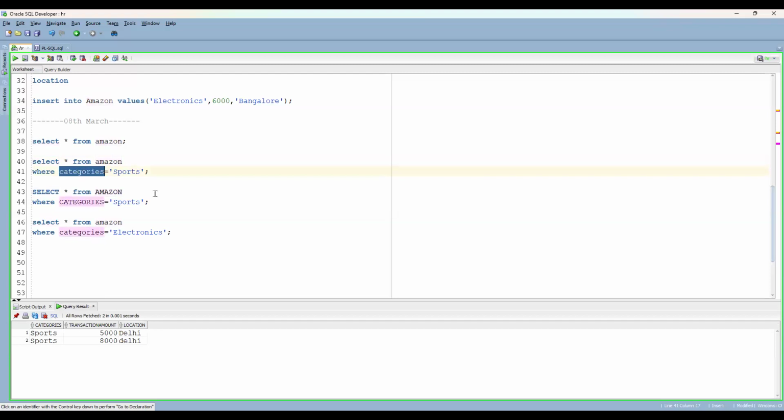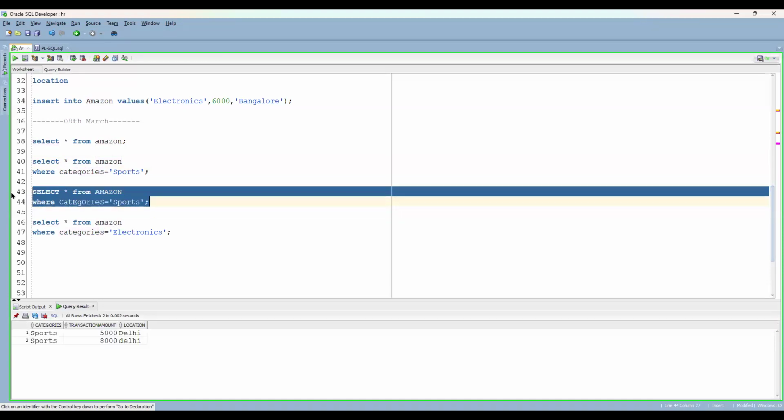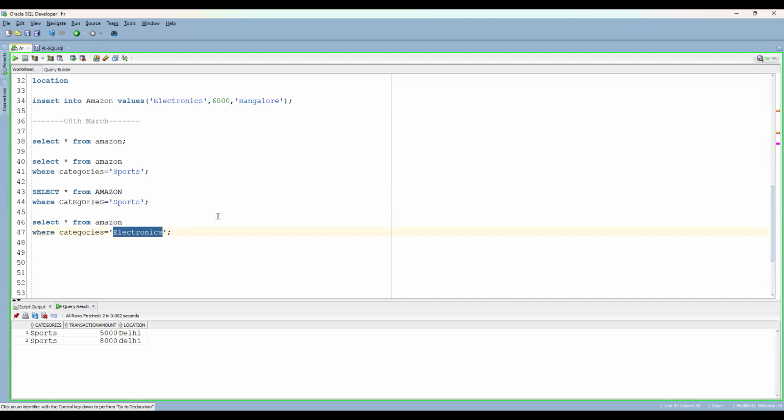You have full freedom. You can write this in any case, lowercase, uppercase, proper case. Let's see one more thing. This categories, I will write like this. I have mixed everything, right? Now see, are you getting the same output? So SQL is case insensitive with reserved keywords and the user defined names, I mean table name and column name. But with the data, SQL is case sensitive, and not only SQL, all the programming languages, C, Java, Unix, Python, are case sensitive with data.